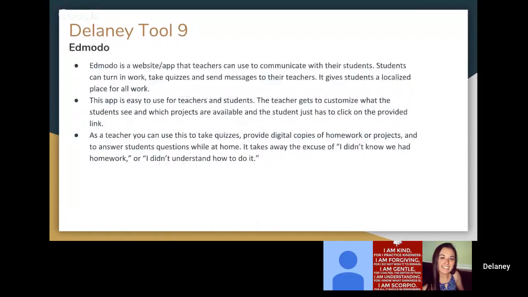My next one is called Edmodo, which I've personally used in high school, but it can also be used in an elementary school classroom. It's a website or app, depending on who's using it and which platform. Teachers can use this to communicate with their students. Students can turn in work, take quizzes, and send messages to their teachers. It gives students a localized place for all work instead of having their email and worksheets and other things. It's all in one area.